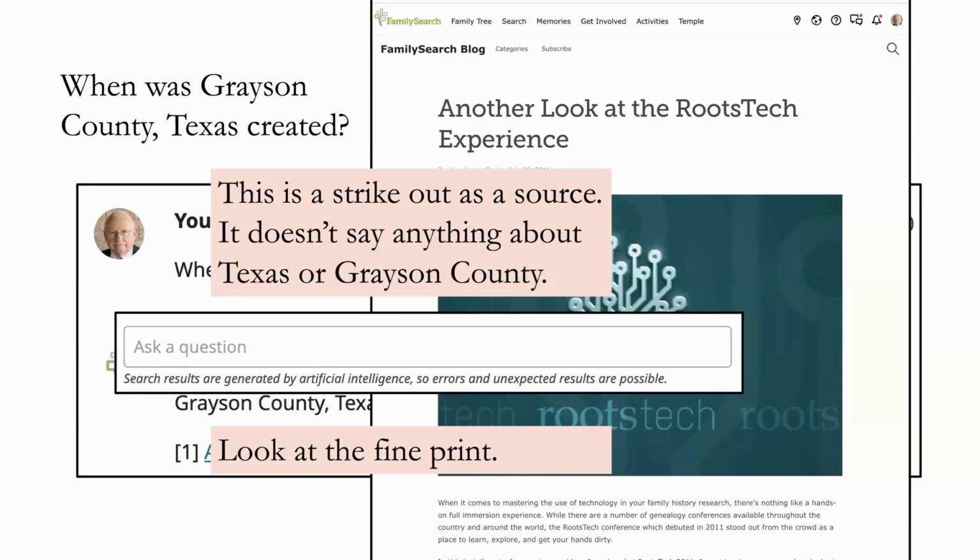Now, you might think, well, that means that they're not reliable. Well, the answer is they're not unreliable. They're just not completely reliable. So what happens is that whenever you get any type of information, you have to verify it in some way.